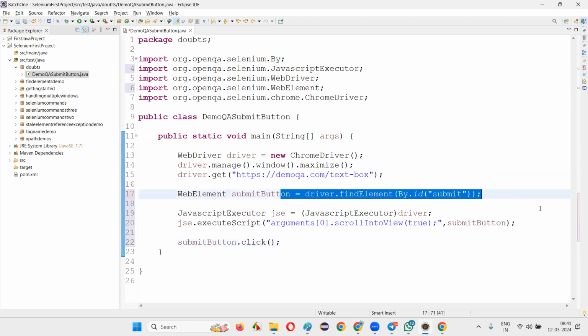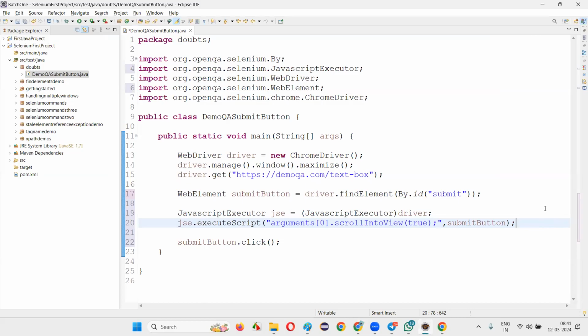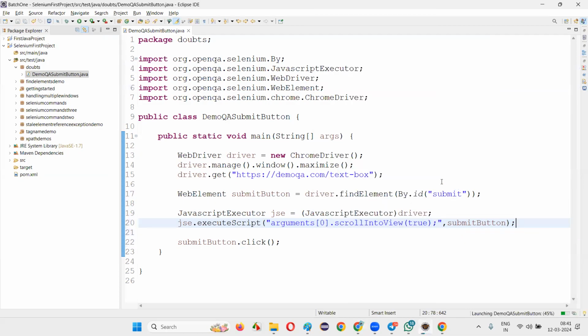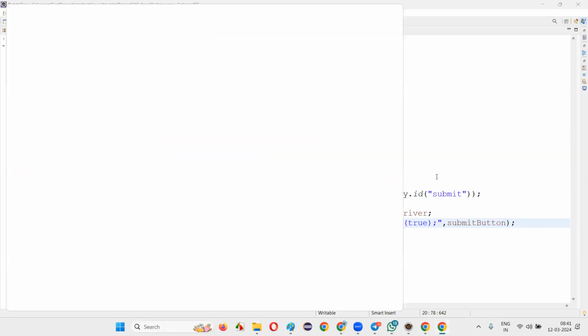I'm thinking that by scrolling to that submit button, the ads will not block our clicking part. I'm just thinking in that direction. It may or may not work, but I'm trying my best to overcome the ads interfering with my submit button. I'm scrolling the page so that the submit button is visible, and then I'm performing the click operation. It may or may not work, but let's try.